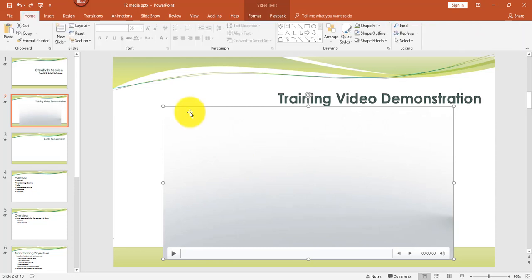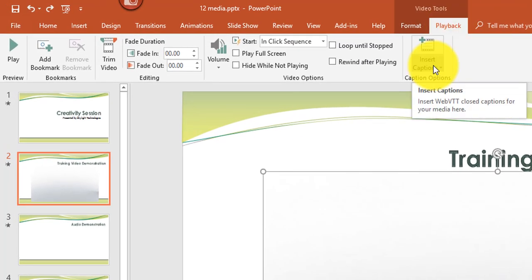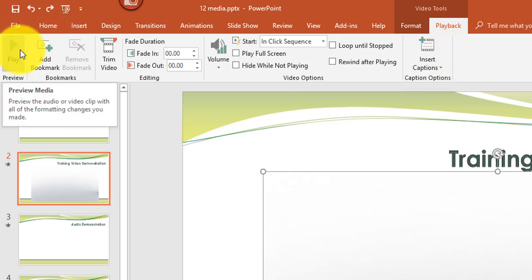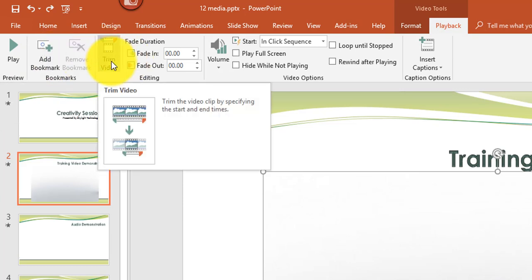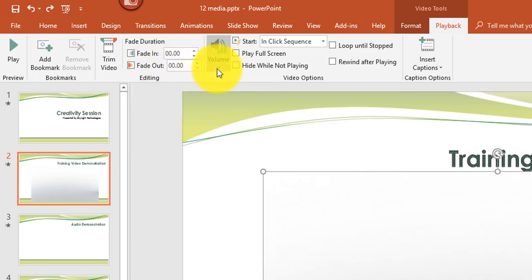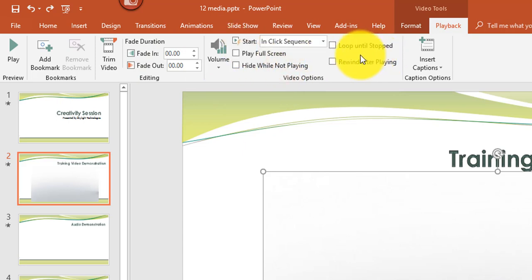And if I double click on the video, there's a new playback tab now available. This has quite a bit of options for you for editing your video. It's not as robust as an external, say, video editor, but you can certainly click play to play your video and add a bookmark. You could trim your video by specifying start and end times. You could even add a fade at the beginning and end of your video and adjust the volume. And you have some other options in here.